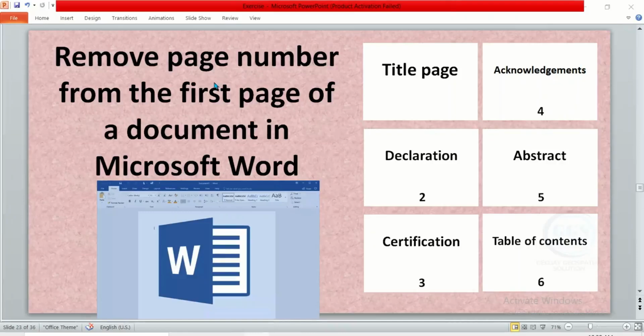In today's tutorial, I want to show you how to remove a page number from the first page of a document in Microsoft Word. Just like this, when you have a series of numbered pages and you don't want the page number to appear on the title page or the first page, you can remove it such that the page numbering will start from the second page.